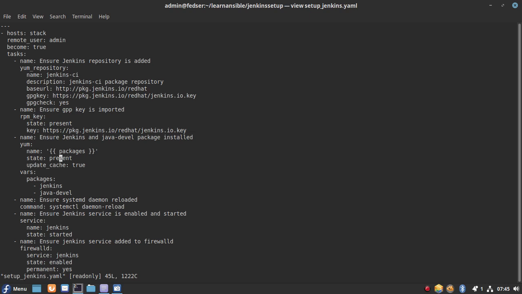State is equal to present means it is going to check whether this package is available or not. If not available, the latest version of the package will be installed. If they are already present, no action will be taken. So basically it is not going to upgrade your packages. But let's say you are going to put state as latest.